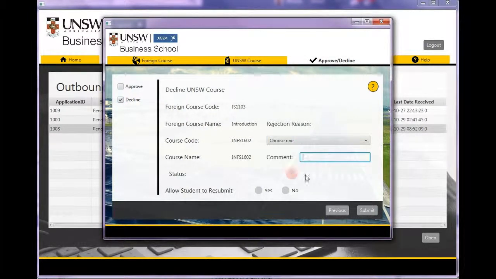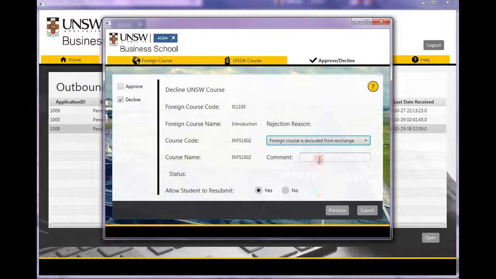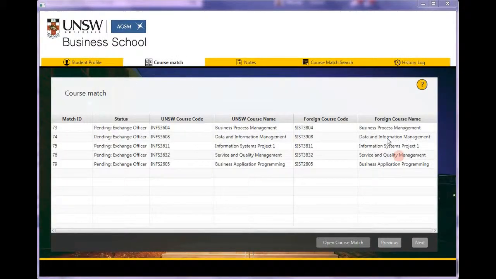Whilst in declining, you'll have to enter the reason for declining and also click if you want to allow the student to resubmit their application. Now let's attempt to decline one without adding in a comment and pressing submitting. Upon submitting, feedback should be provided telling you if the decision has been submitted. Now going back to the course match table, you can see that that course match has disappeared because we've made a decision and it's not in our queue anymore.